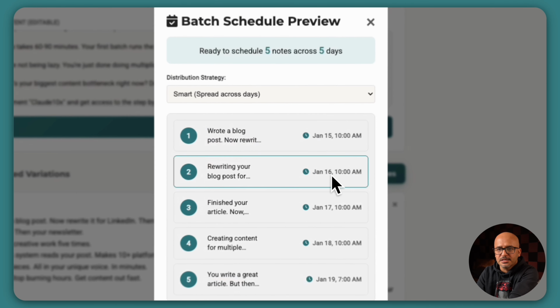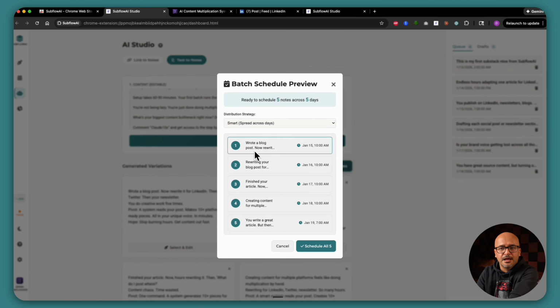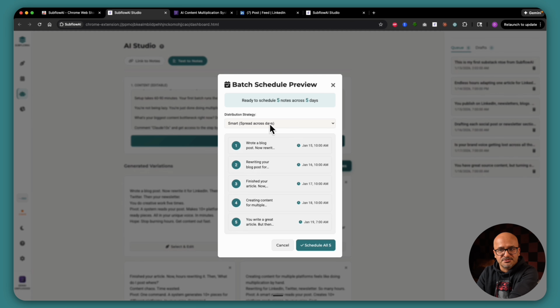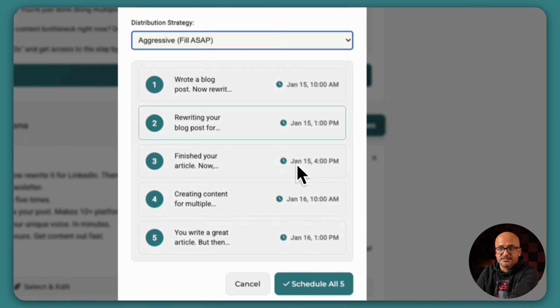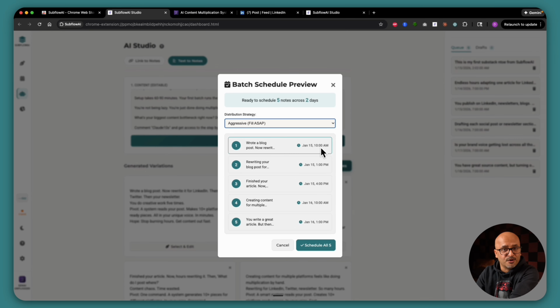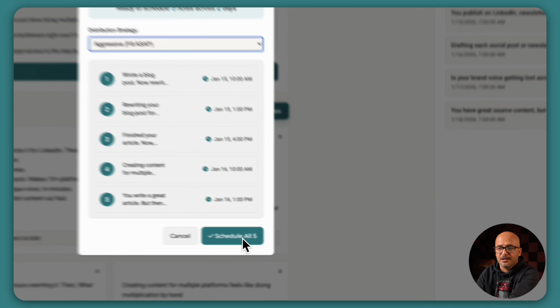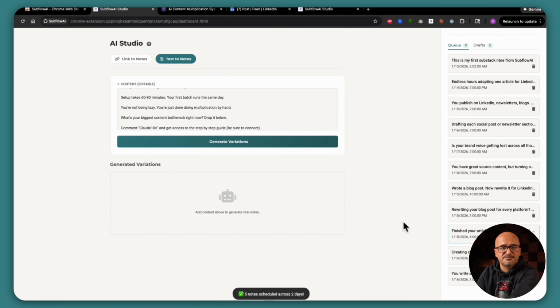I am going to click on schedule 5, and now again you can see that if I have smart spread across strategy, you can see 10 a.m, 10 a.m, 10 a.m, 10 a.m, 10 a.m from 15 January, because the 7 a.m slot was already picked up, and this is the 19 January because the previous attempt only filled the gap till 18th. But this time I can have aggressive, so I'll just see this. Because the 7 p.m slot for today is already picked up, it picked up the next available slot, which is 15th January and 10 a.m. I'll click on this schedule all. So now everything has been scheduled.